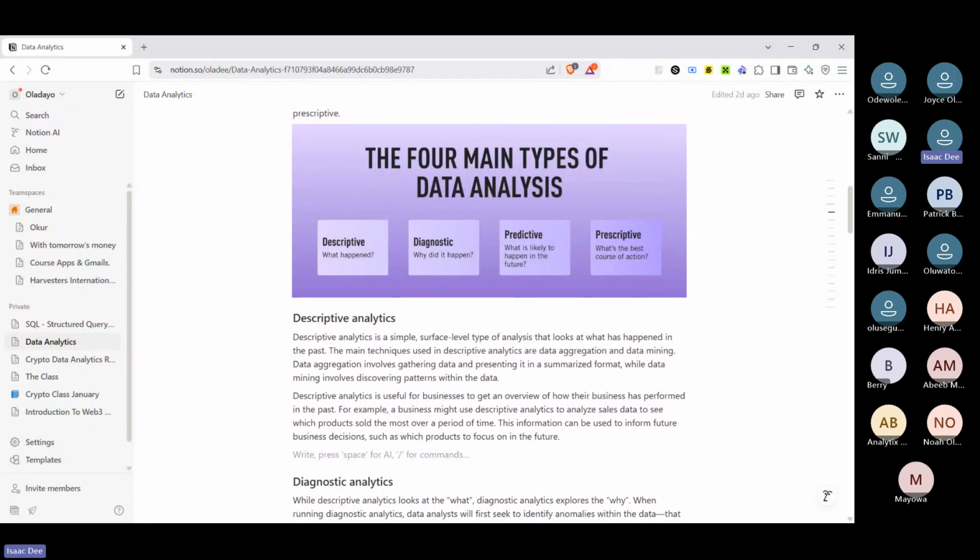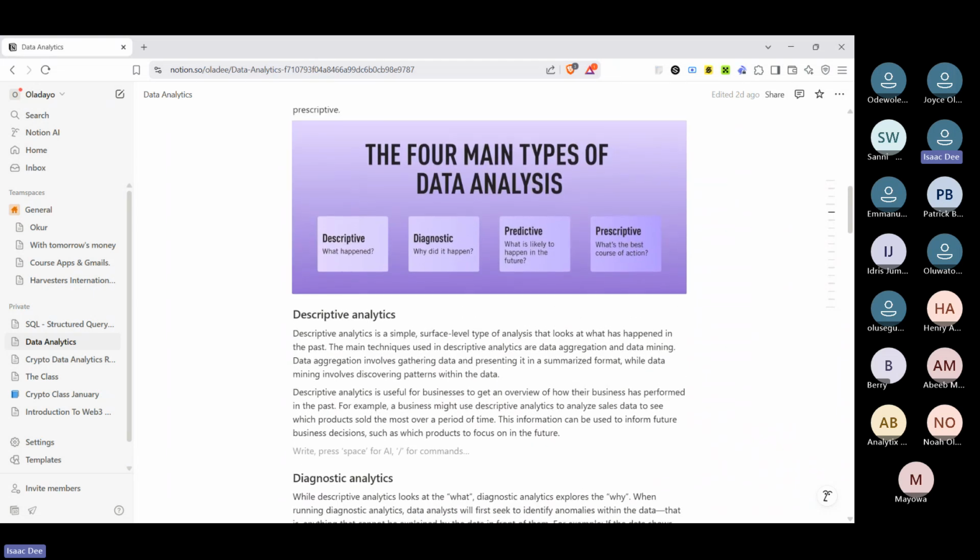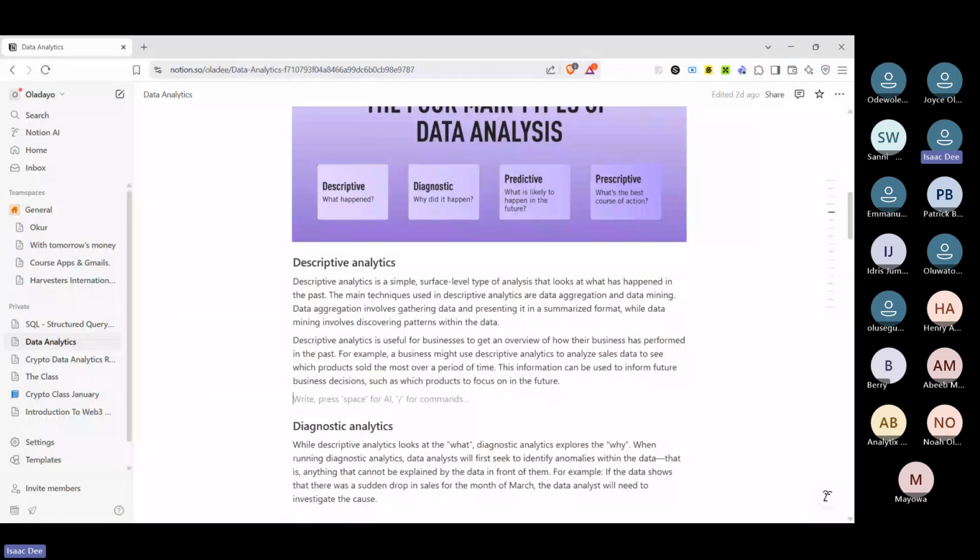Or probably you found out that over time, around this period, you are not able to retain a good number of your clients. After you've been able to know why it is happening, and you know that it is most likely going to happen again, you would want to create a prescription so that the same thing would not reoccur in the forthcoming month. So that's basically the four main types of data analysis: descriptive, diagnostic, predictive, and prescriptive.